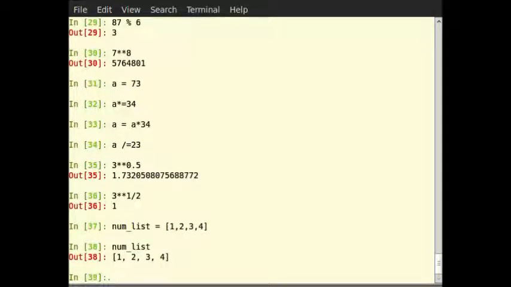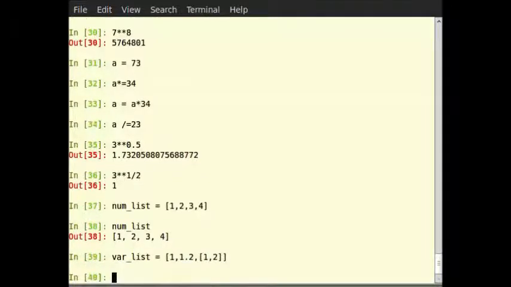Items enclosed in square brackets separated by commas constitute a list. List can store data of any type in them. So we have a list something like var underscore list is equal to within square brackets 1, 1.2, within again square brackets 1, 2. To check, you can type var underscore list.